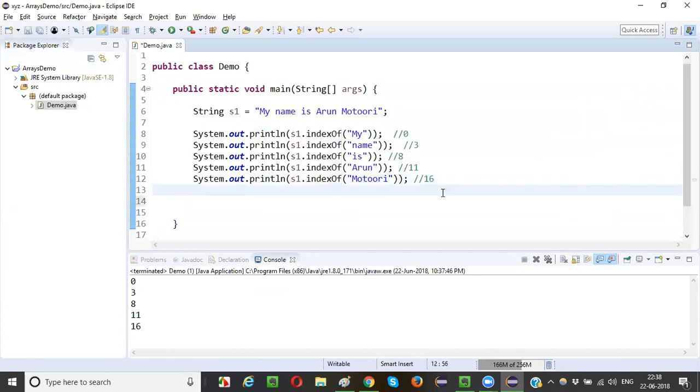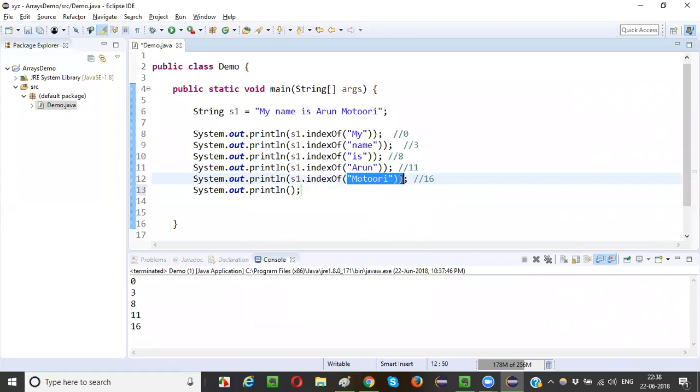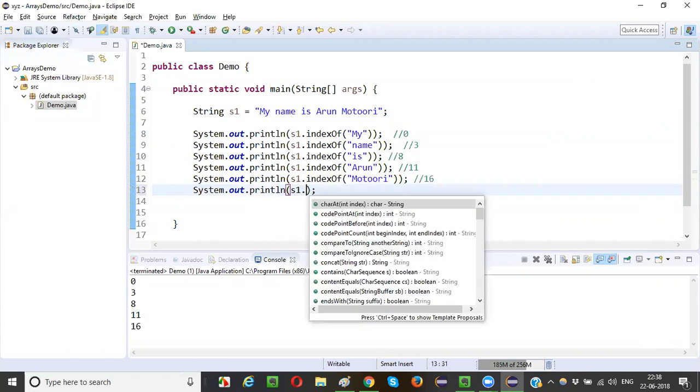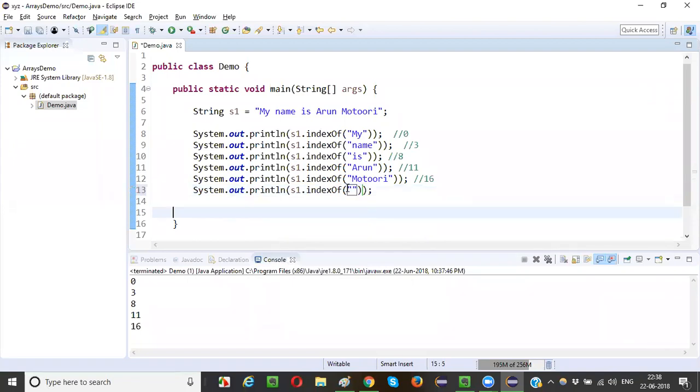Generally, what happens here is, if I say System.out.println, so far I am giving existing text. "My" is there in this string text, "name" is there, "is" is there, "Arun" is there, and the rest is there in the string text. But what if I give some non-existing text? If I give something like "QFox", what will happen in this case? This "QFox" is not there in this particular text, right? What will be printed here?